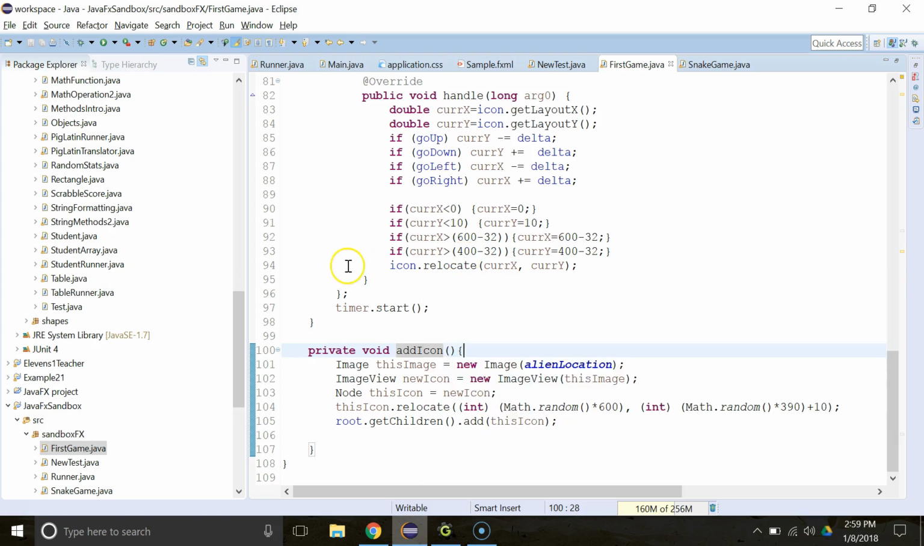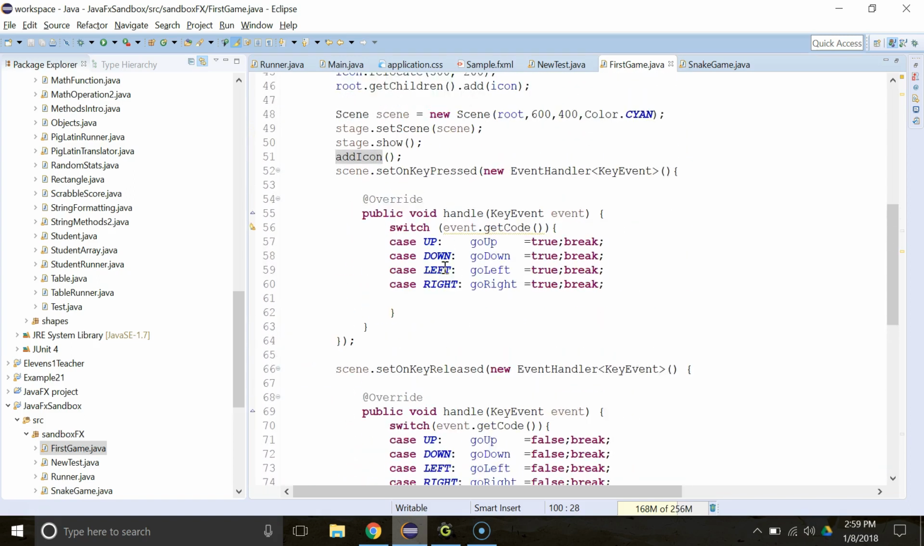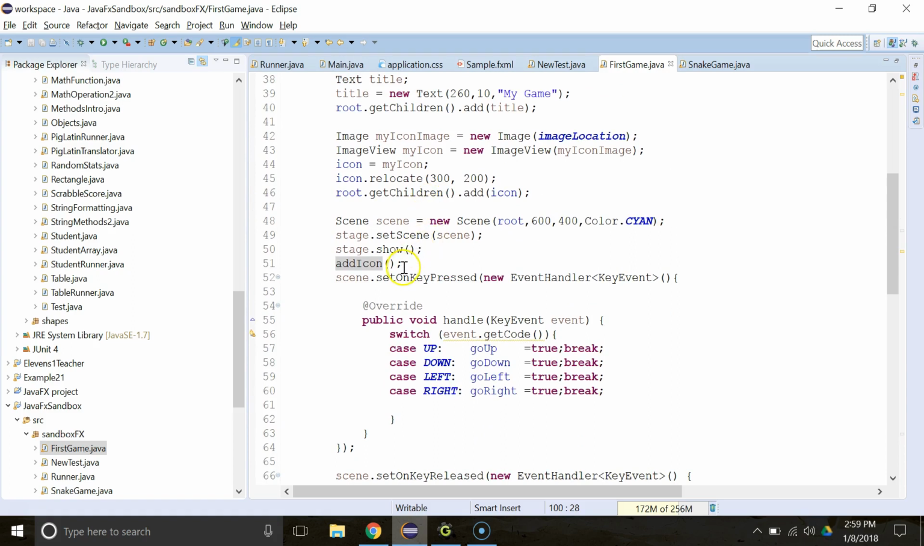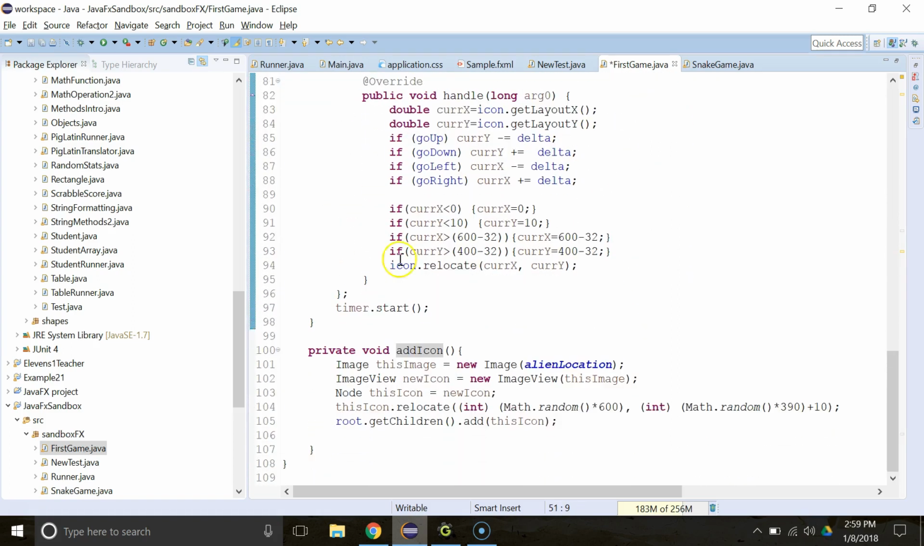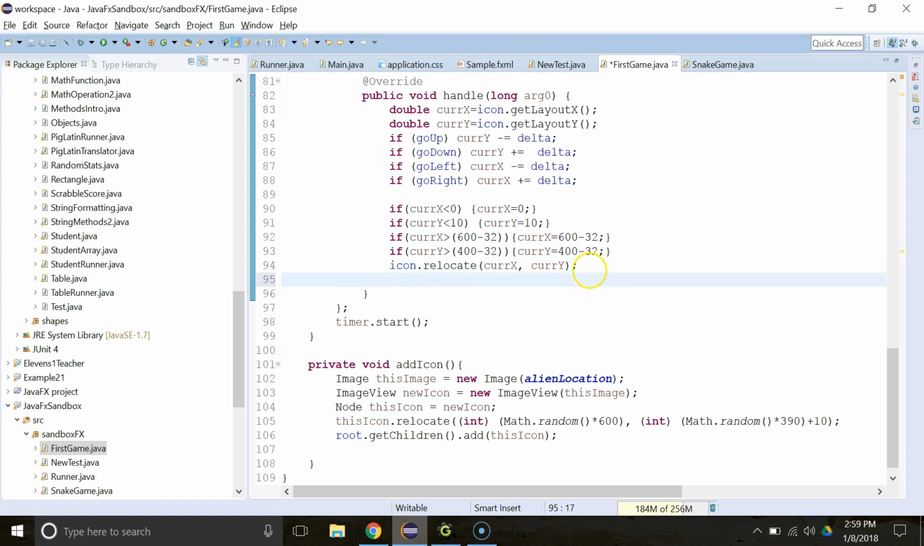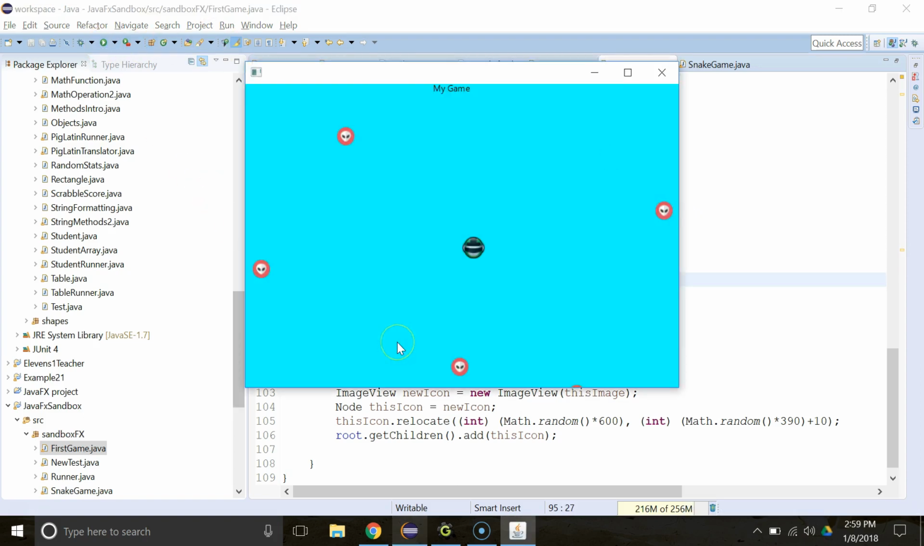Okay, so what we want to do is essentially have a way to create multiple icons here. So we want this add icon to go into our animation cycle. So I'm going to put it in here, move it down into animation. But if I run this now, you're going to see I'm going to create way too many of these guys here. They're just going to go all over the place pretty quickly. Okay, don't want to do that.